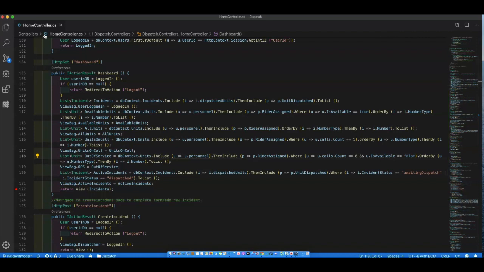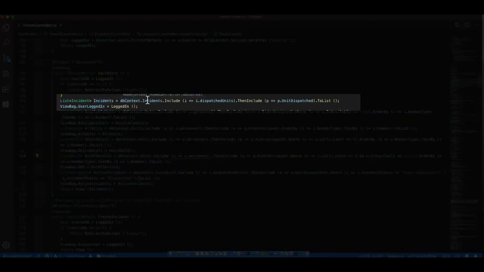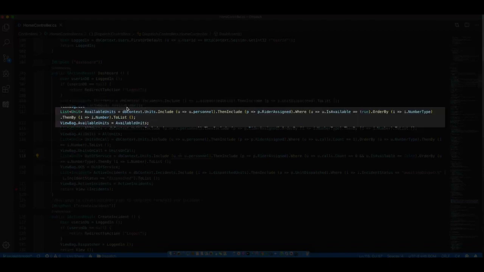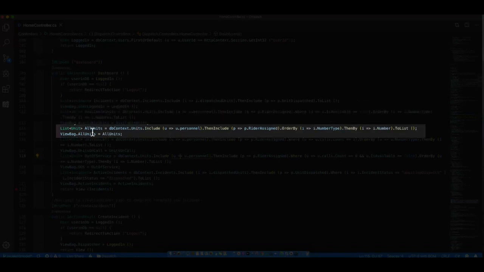As you can see here, the list known as incidents is just a query of all the incidents currently in the database. The list available units is a query of all units with the condition that their is available Boolean is set to true. The list of all units is simply a query of all the units without any conditions.